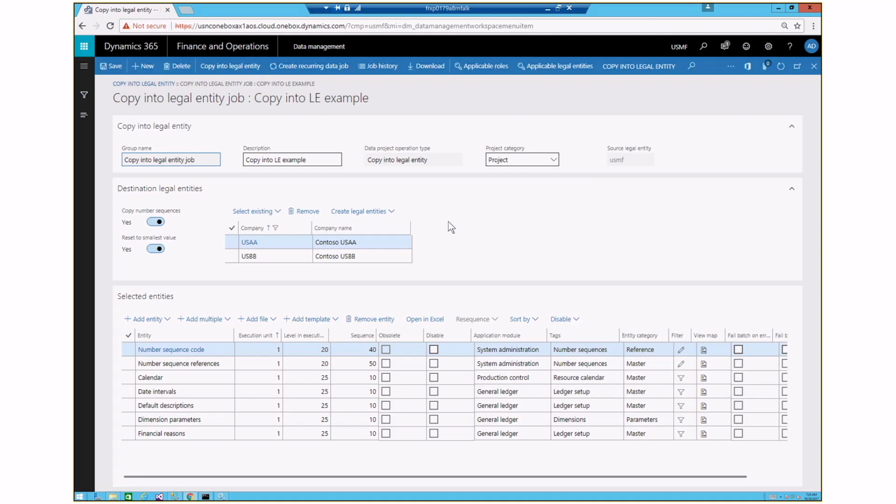So you don't have to do it, but if you do, we automatically add these two entities down below called number sequence references and codes. We automatically add those using the levels and sequences that we put into the templates. So you'll always want to make sure these two entities go first. And the reason we add them with these two numbers is that we want to make them go first with our templates.